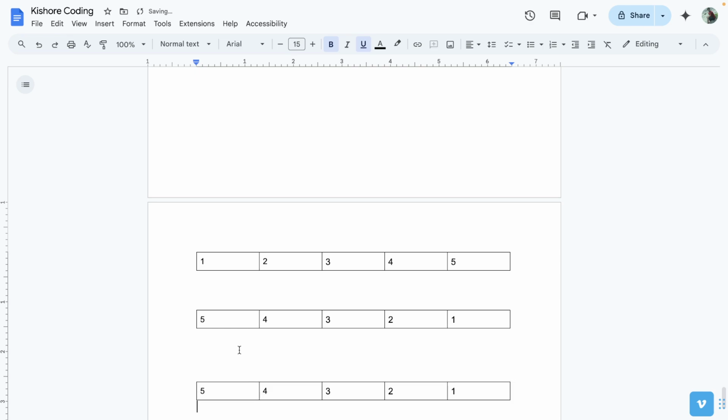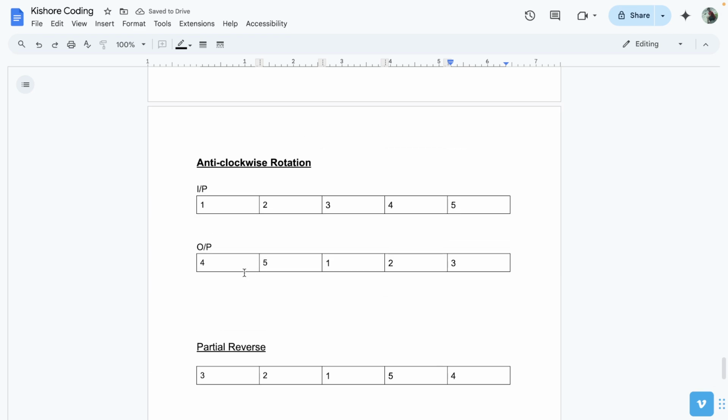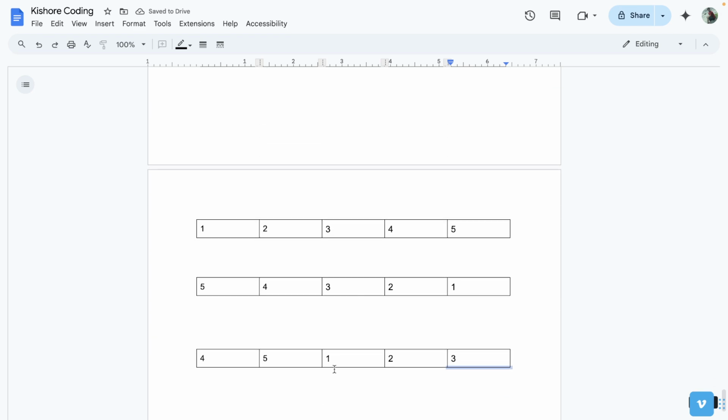So now I have rotated it partially. Okay, this is the fully rotated array. Now I will partially rotate it from 0 to k. So it will be 4 and 5, right? And the rest I have to rotate from k plus 1 to the end, right? So it will be 1, 2, 3. So 4, 5, 1, 2, 3. What's the output required? 4, 5, 1, 2, 3, right?